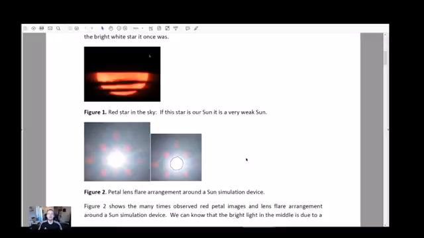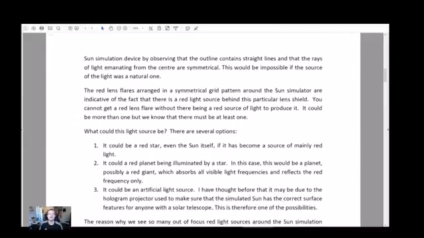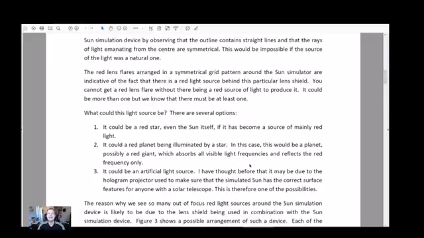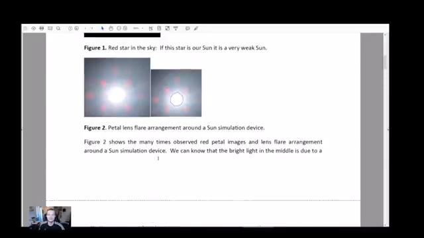Figure 2. The petal lens flare arrangement around a sun simulation device. Figure 2 shows the many times observed red petal images and lens flare arrangement around a sun simulation device. We can know that the bright light in the middle is due to a sun simulation device by observing that the outline contains straight lines and that the rays of light emanating from the center are symmetrical. This would be impossible if the source of light was a natural one.